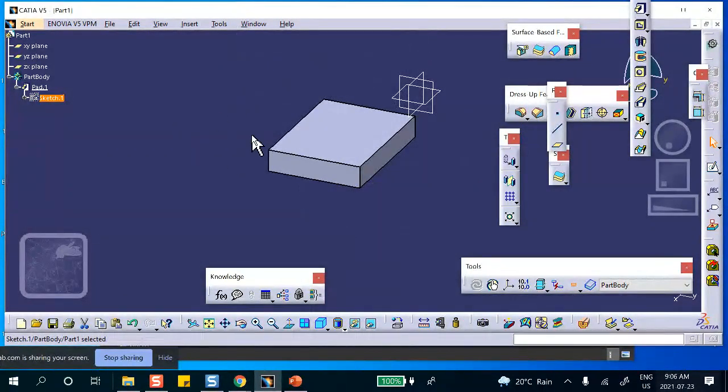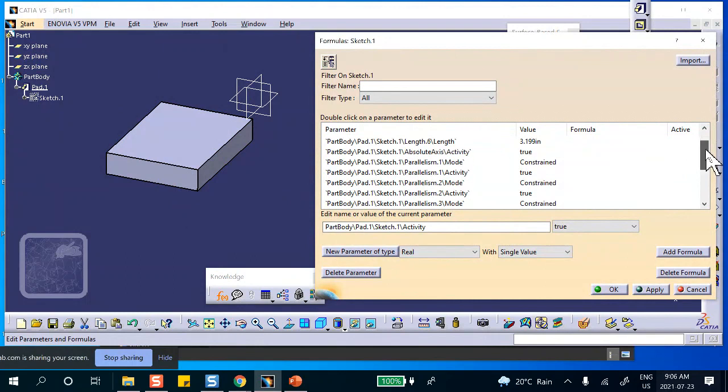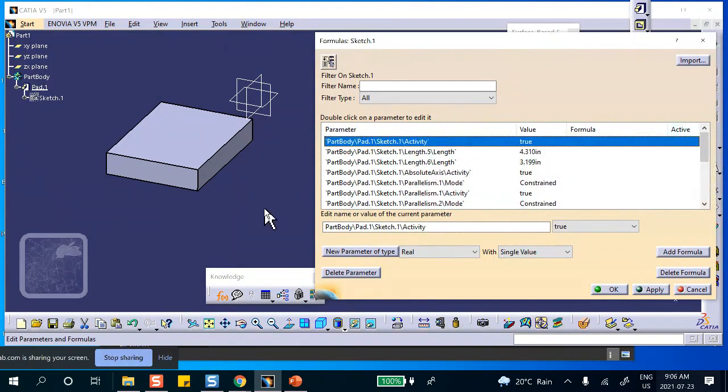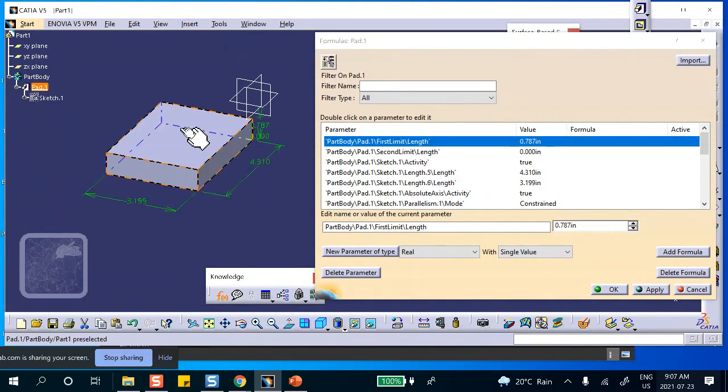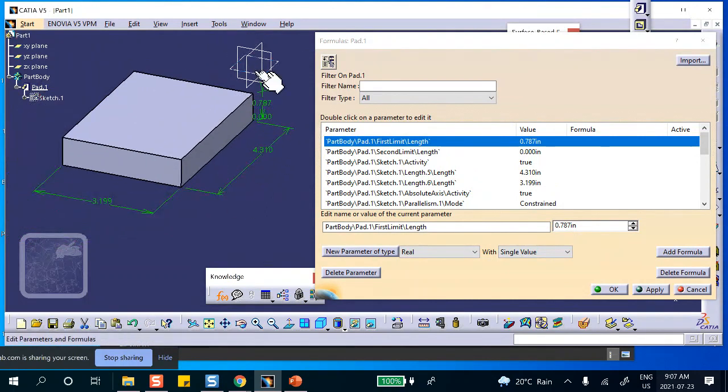Okay, good. Now, if you click on f of x, it gives you all the junk that is done in this problem. You can scroll down. I haven't done much. That's why this list is not very extensive, but there we are. Now, if I click on this part, it shows you the dimensions that you put on that part. Remember, there was this, and there was that, and then there was the height.